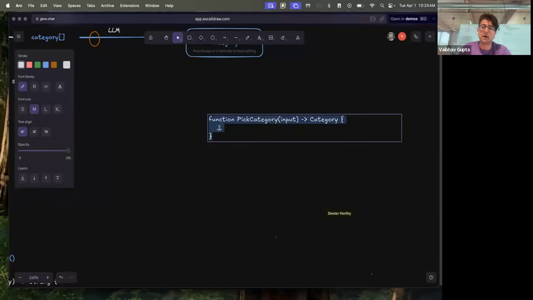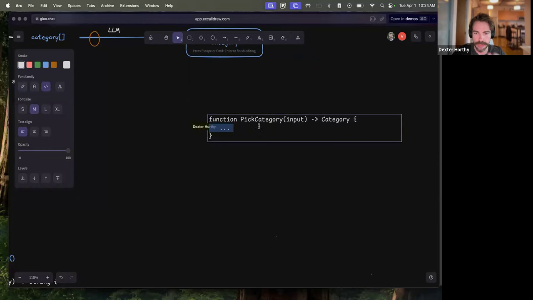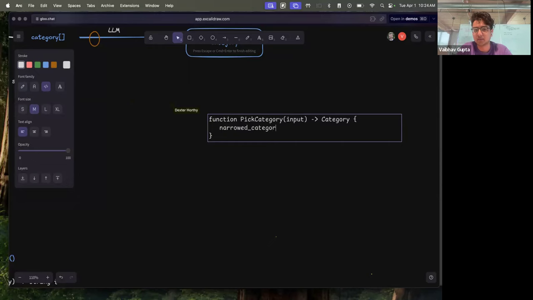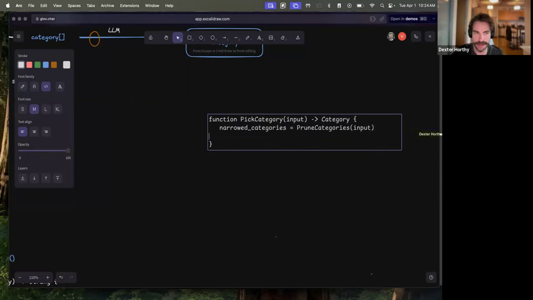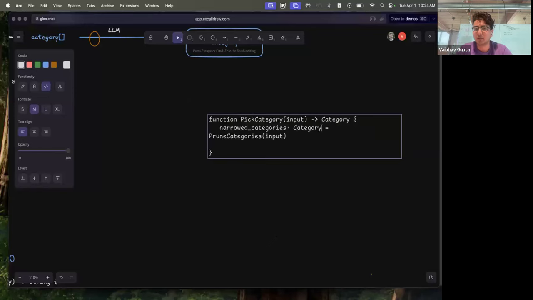is a prompt. But if we change this function, how do I change? Can you change this to monotext? Oh, there we go. If we change this function to suddenly be like narrowed categories equals prune categories, input, that's based on the vector input, DB query. It could be a vector database, it could be an LLM. It's just a thing that reduces the number of categories from many to some.